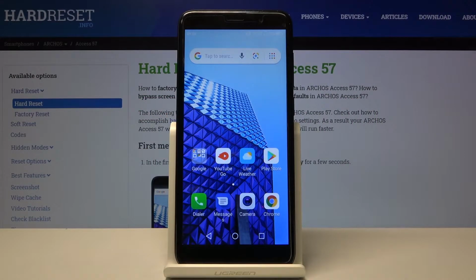Welcome, here I've got ARCHOS Access 57 and I'm gonna show you how to change volume button function in the camera app at this device.